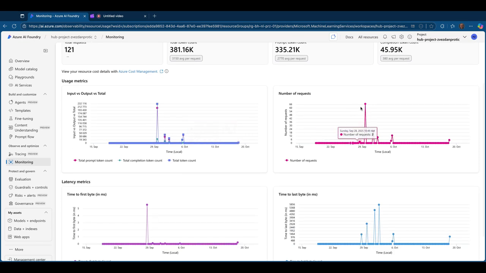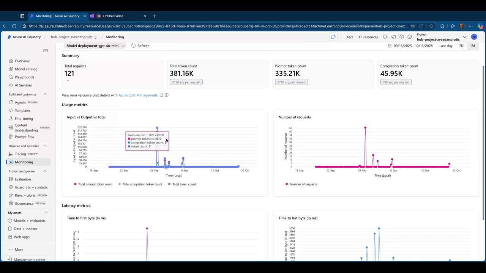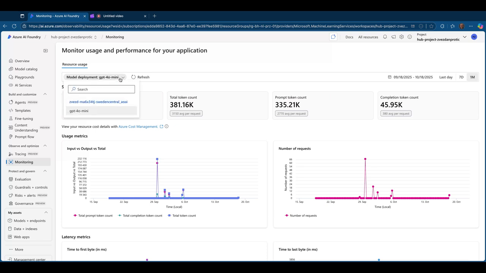quite useful. Number of requests, how many requests were coming from the outside, time to first byte, so how fast your system is, time to last byte, how slow your system is, and input versus output tokens. These are some basic information, and you can also check it based on your model deployment. Right now I'm checking it for my GPT-4 mini model in this project, but you can change, and if you have other deployments, you can use those deployments.